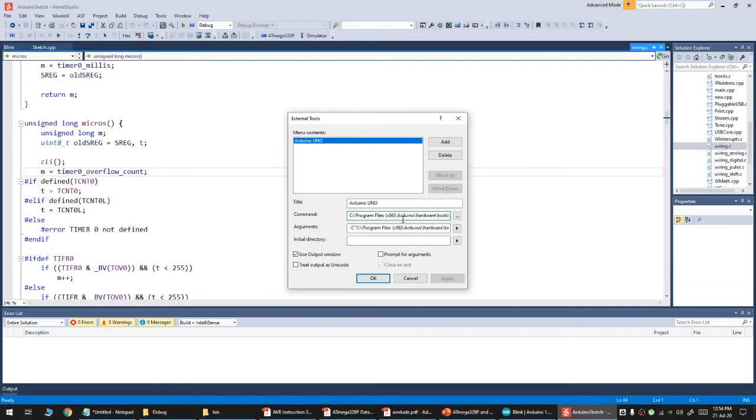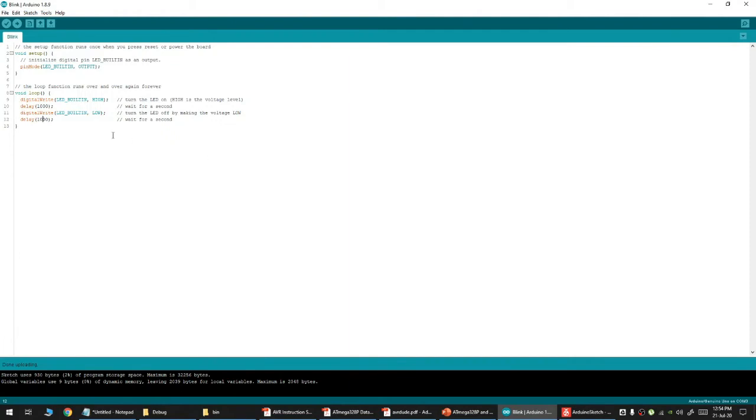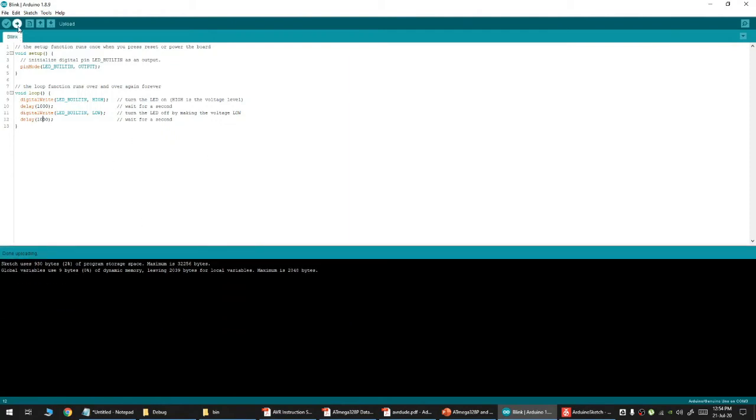For Arduino IDE, when you click on upload, what the Arduino IDE will do is that it will use a tool called avrdude.exe that will upload the hex file that is generated by the compiler of the Arduino IDE into the Arduino Uno board, or the microcontroller of the Arduino Uno.